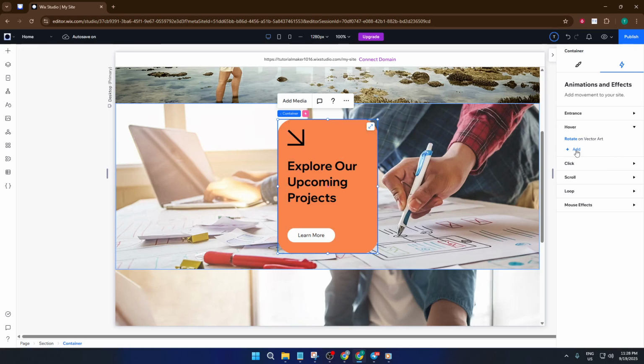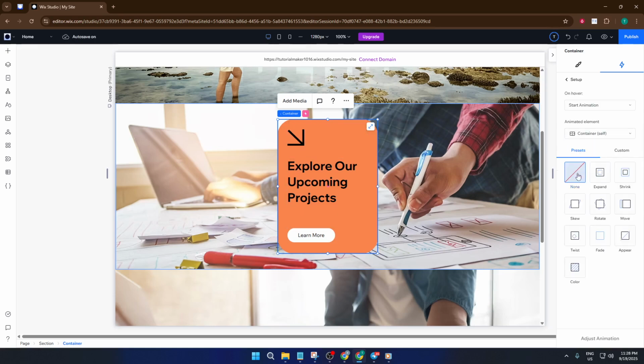Now it's time to add your new animation. Click Add, and Wix will give you a list of different hover animations. Maybe you want a subtle fade, a bold pop, or a sliding motion. It's all here. Pick the one that matches your site's personality or try a few and see what feels right. This part is actually pretty fun to experiment with, so don't be afraid to get creative.